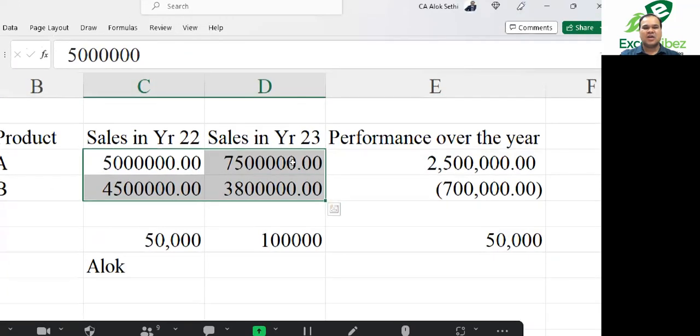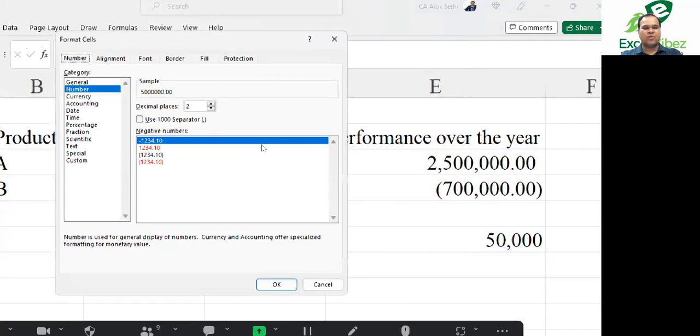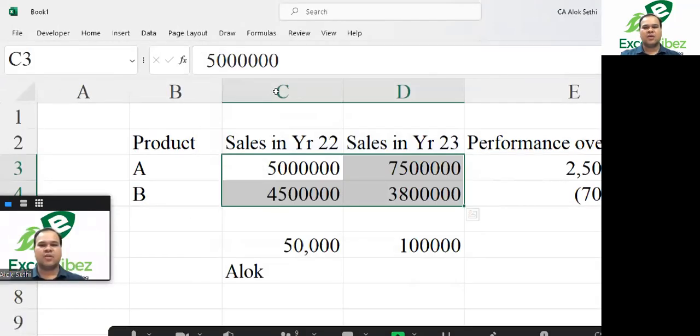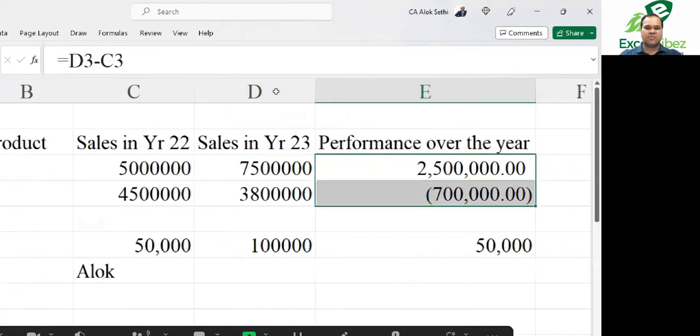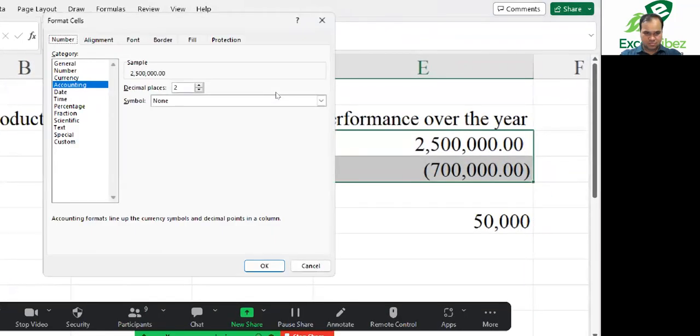Okay, but these are now converted into numbers. We don't want the decimal part. So how do we remove the decimal? We can just make it 0 over here from Control 1. So now you're getting the answers. Okay, we are getting the answers now.